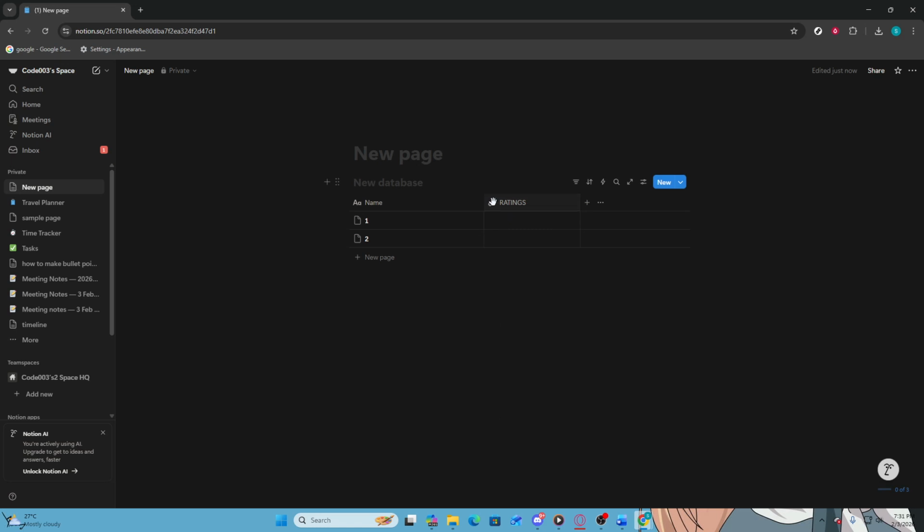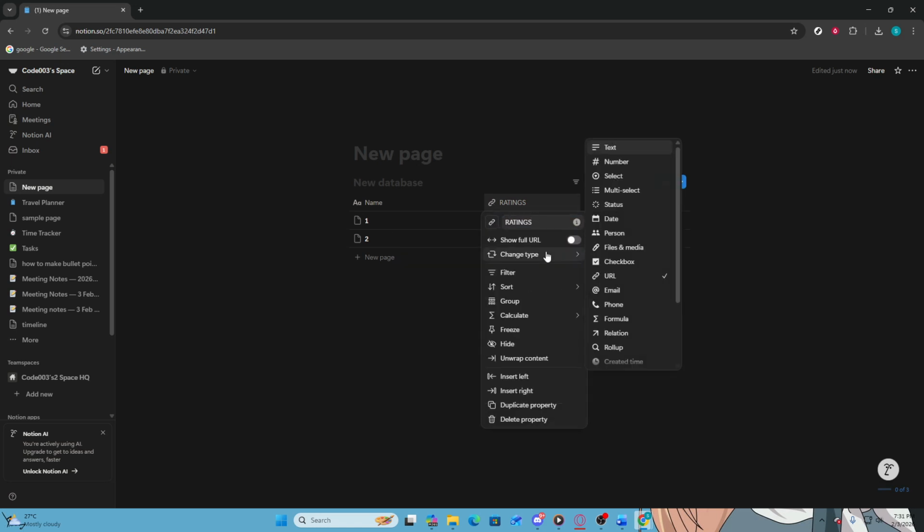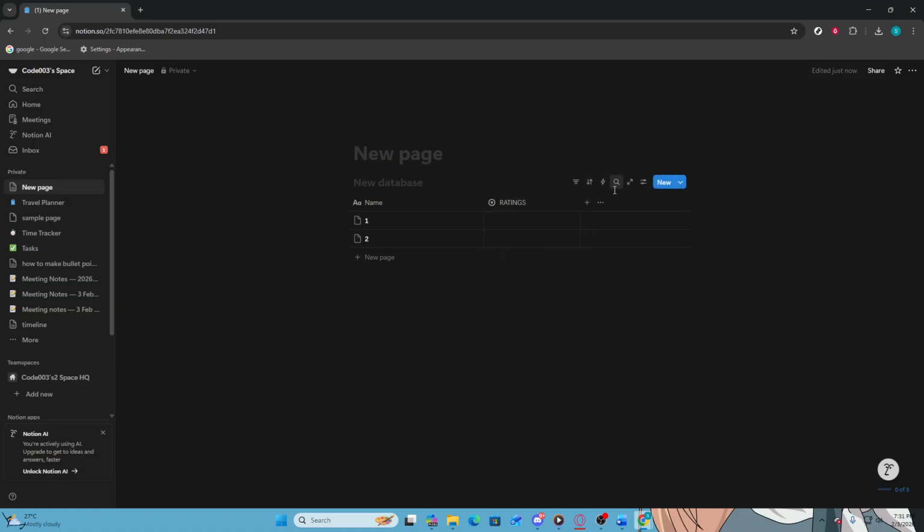Now, click on Edit Property to modify the settings of your select property. This is where you can define the rating options available for users. After that, click on the plus icon to add new rating options. A new field will appear, allowing you to input the ratings you want to offer. Type in a rating that you would like to add, such as 1 star or 5 stars. After entering the rating, click on Add to finalize this option.